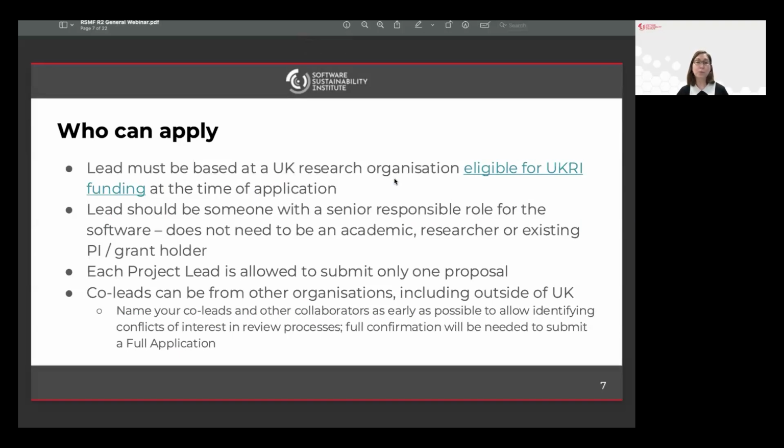Who can apply? This is UKRI funding, and the project lead needs to be from a UK research organization that is eligible to receive UKRI funding. And this needs to hold for the lead at the time of application. So unfortunately, we cannot accept applications where people expect that they will get hired or change their place of work in the future. You need to meet the eligibility criteria already now when you are submitting your expressions of interest.